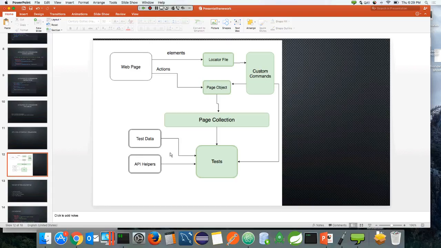And finally, we have this concept of test data and API helpers. We'll be talking about this on later days. But this is going to be, once you've got the bones of the framework in place, to really kick it up so you can start doing things like dynamically setting up and tearing down data and other things like that. And this test data is going to be used for data driving. So today, we're just going to be focusing on this: the locator, the custom commands, the page object, the page collection, and the tests themselves. So we can finally get started.